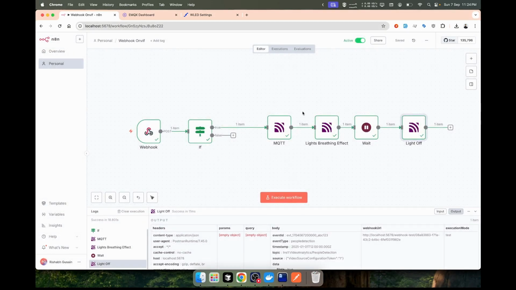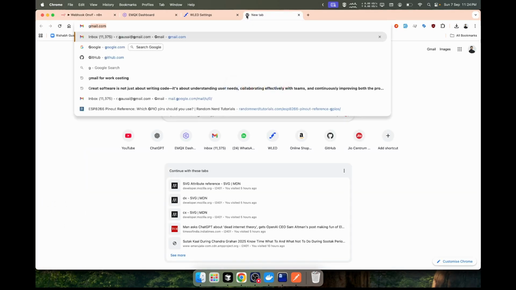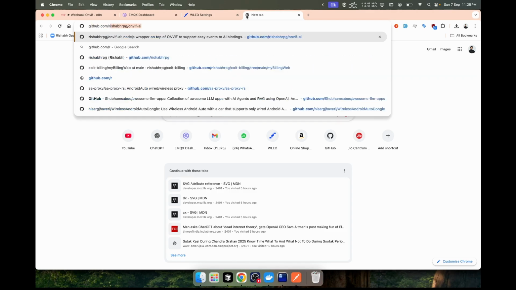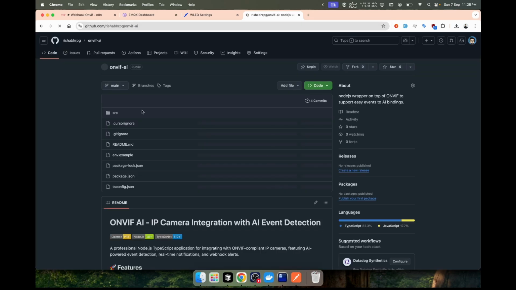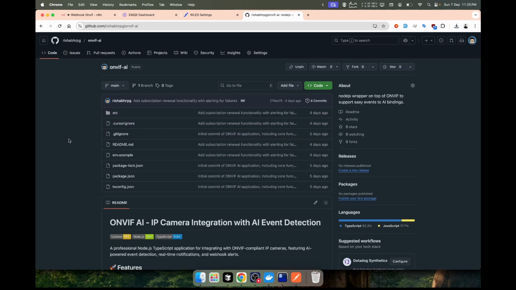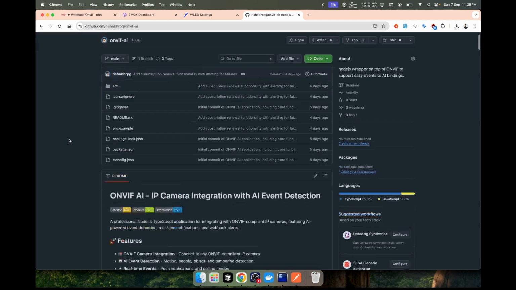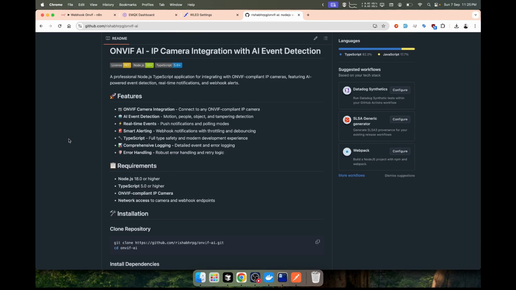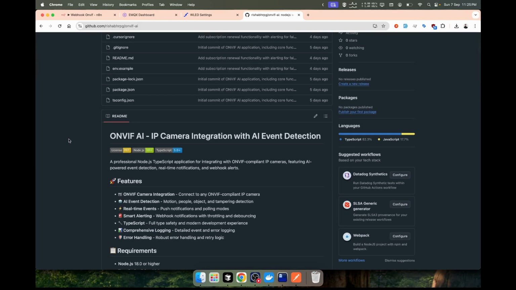So the question is how the camera will invoke this webhook. To do that, I have made this repository. This is a Node.js application that I have written just for this application over here. What it does is you can just click on it. You can run it on your local machine.